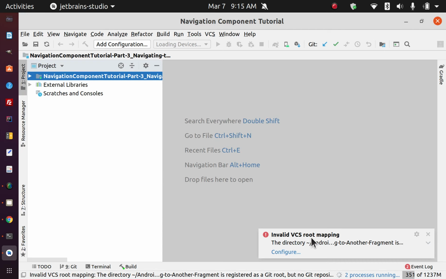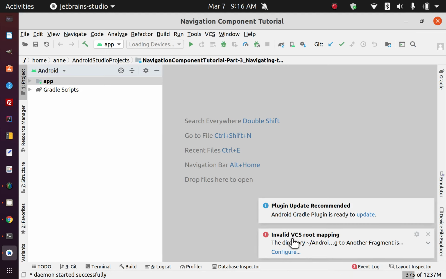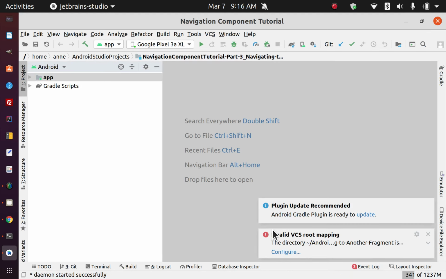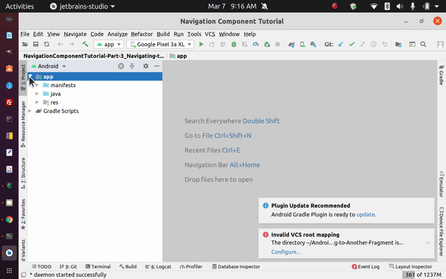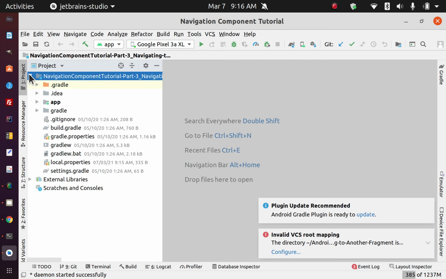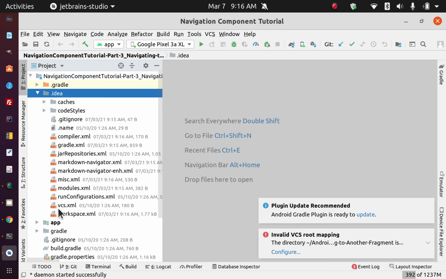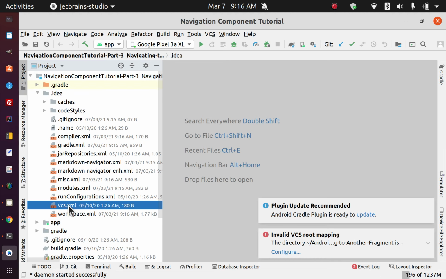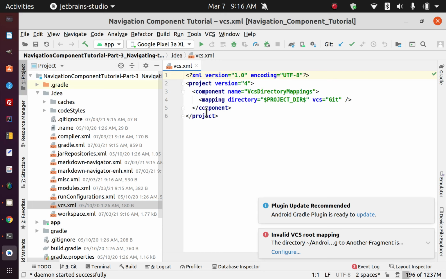But what we can't avoid is this. This is an error message. Now this is related to the version control system such as Git, and I'm going to show you how to fix that error, and then we can run the code. Okay, so to fix this error I'm going to go to project view, and we want the .idea folder, and look for vcs.xml. If you open that, you'll see this contains the VCS directory mappings, and in our case we're using Git.